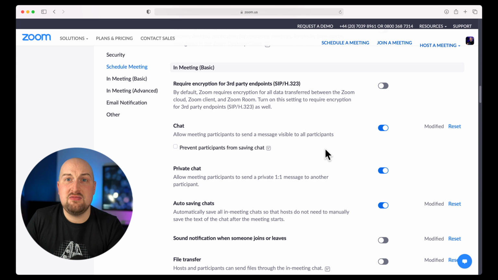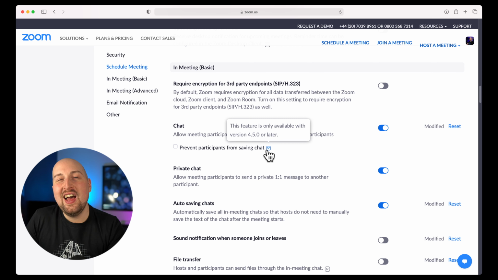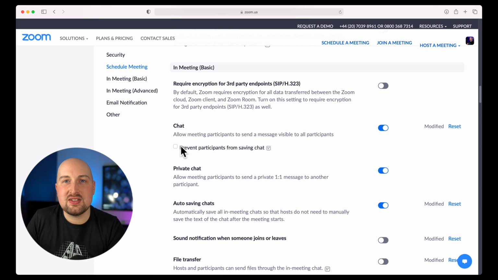Chat. Yes. Chat box is quite important. Now, this one is again optional. Prevent participants from saving chat. I don't have that checked. So participants could save the chat. The reason I don't have it checked is someone could screen grab it anyway. That would make it a more inconvenient thing for them to transcribe. But even if you tick that, people will be able to record a copy of the chat whether they want it or not. So I just leave it blank.